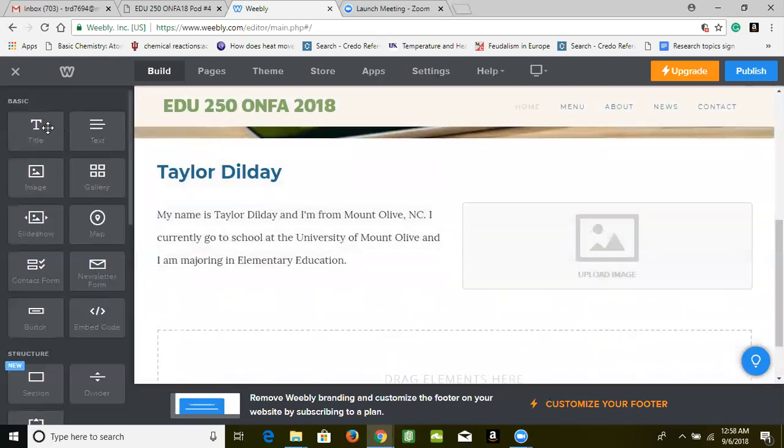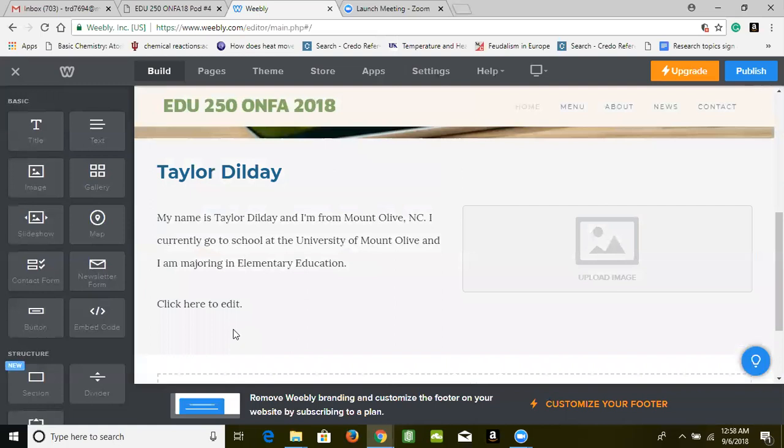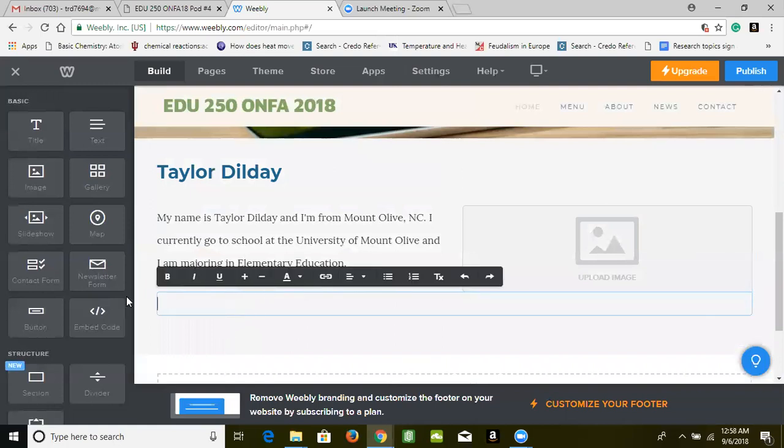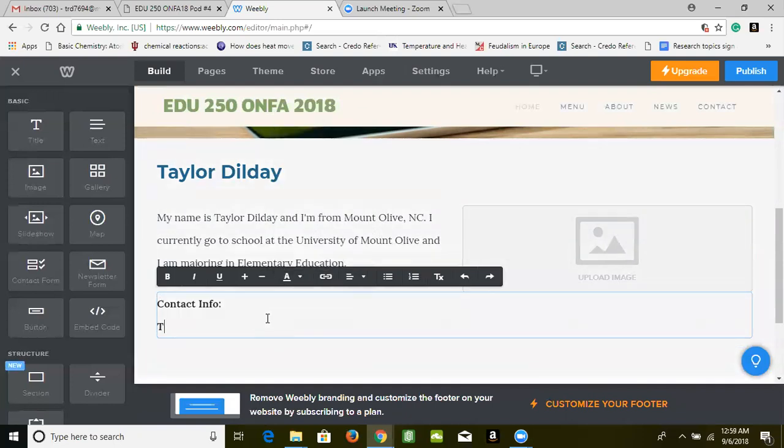And then say I wanted to put my contact information down below it. I could do another text box right here. And do, let's see, contact info, and then we'll put that in bold and change it. We'll just keep it black. Then I can hit enter and I can put, see, let's do green, and I'll put my email.